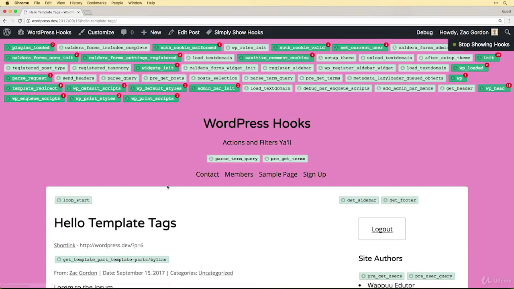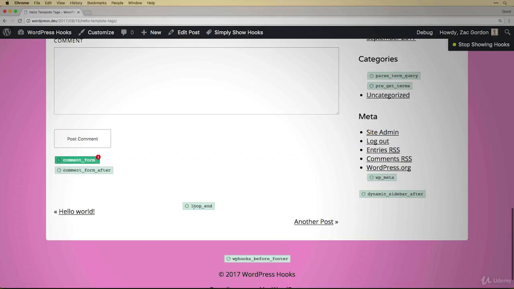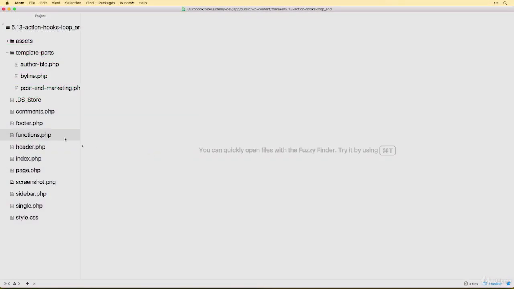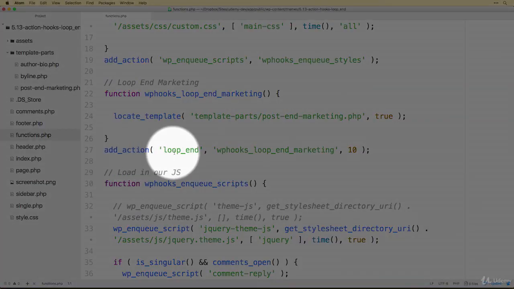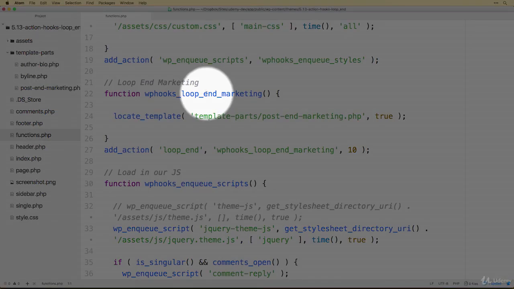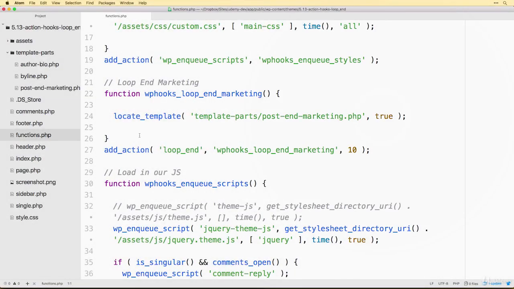So loop end is going to appear at the end of every time you have a loop. It also has a counterpart, loop start. Now in our example file in our functions.php, we're hooking into loop end with our WP Hooks loop end marketing. Now I've set the priority to 10, but that's just default, so it doesn't really need to be there, just trying to be specific. And then in our actual function, we're just calling and loading a template, postendmarketing.php, and making sure that it loads by passing true as the second parameter.